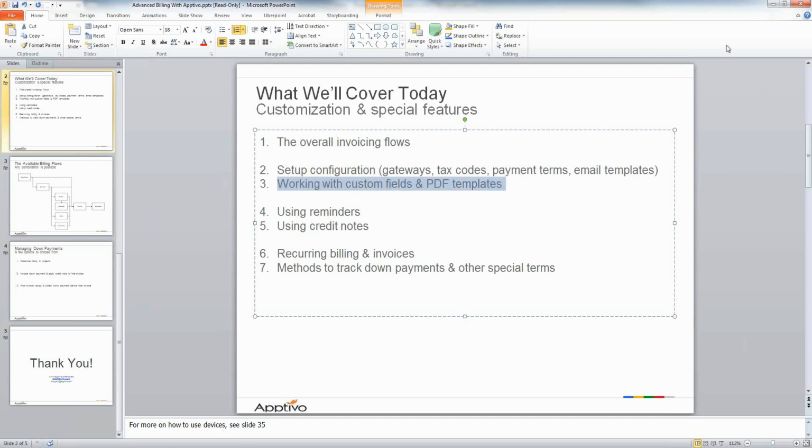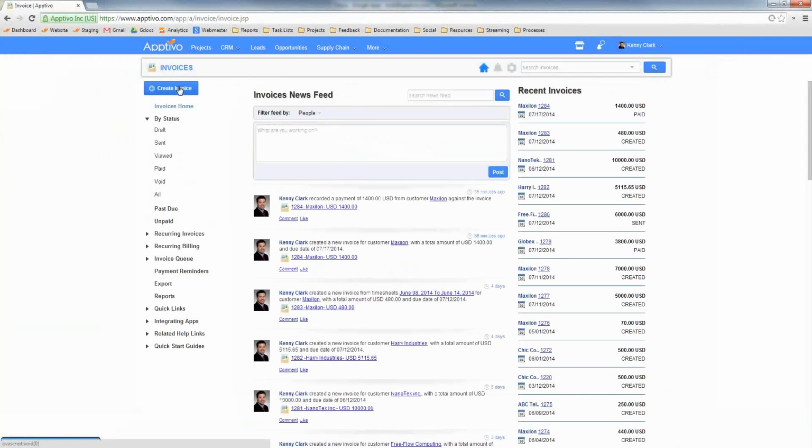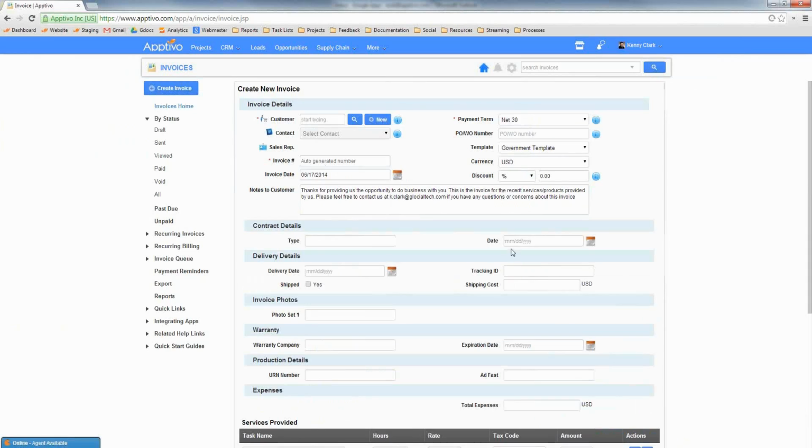Let's just go create a basic invoice, and then we'll send it to the customer, and let's start to break down which areas we're going to be looking at customizing. So back to my invoices home, and I'm going to create a new invoice. Do the basic details. Type in a customer name here. Go ahead, pick a contact. And then you'll see all of our different options.